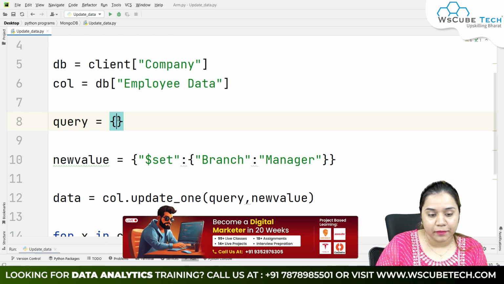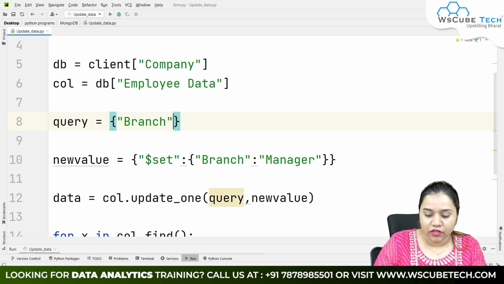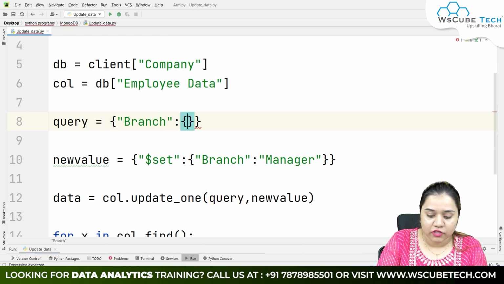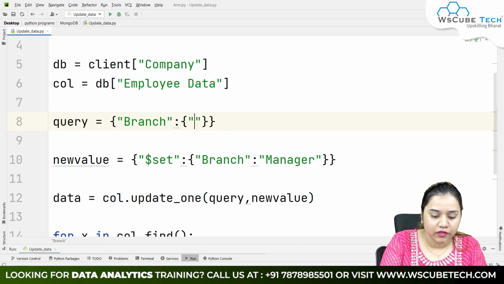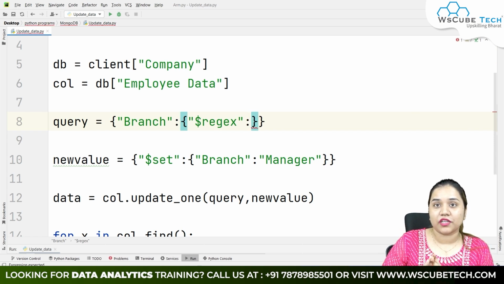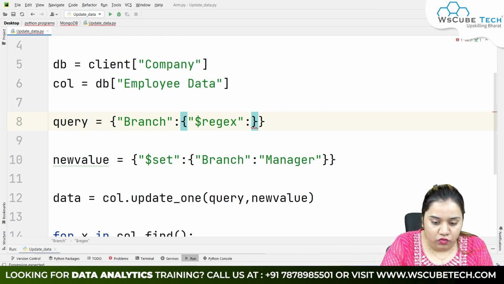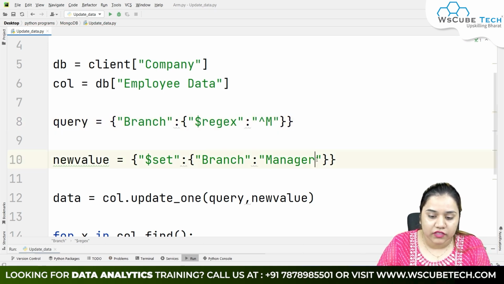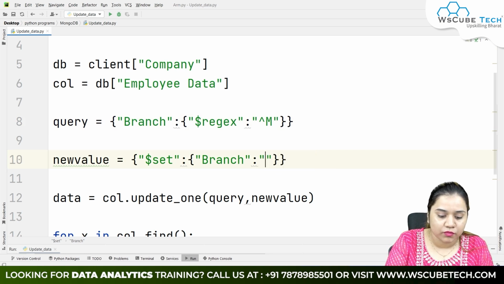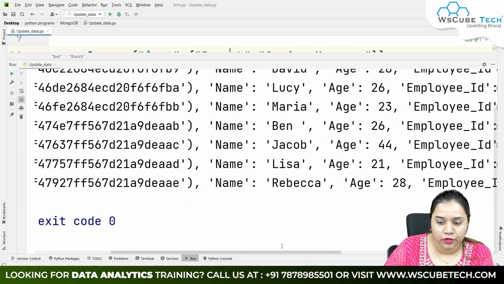In that case I'll give a query in this way: we have to change the branch, and we will be giving a regular expression over here. So I'll create another dictionary which says $regex, and here we will give the regular expression. What regular expression will I give? Wherever the value of branch starts with a capital M, there it changes to senior manager. So I'll give a circumflex and capital M, and here we set it to senior manager. So I'll remove this branch manager to senior manager. Now as soon as I run it, let's see what output we receive.